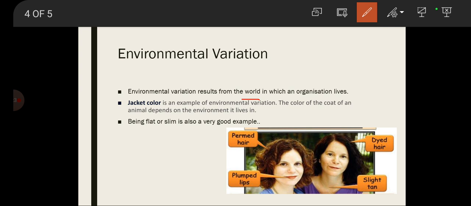For example, these two ladies. One has permed hair and the other one has dyed hair. So this is environmental variation. One has plumped lips and another has a slightly tan skin tone. This is also environmental variation.